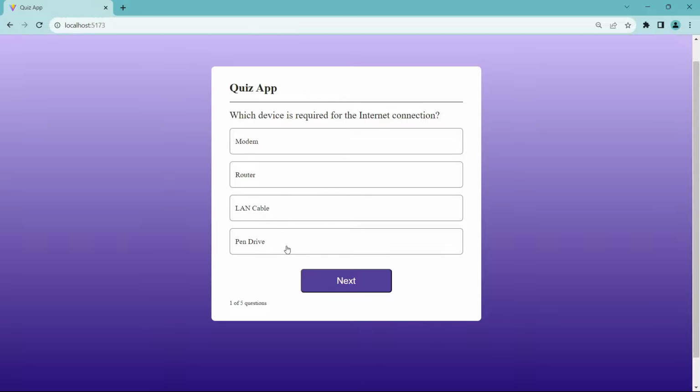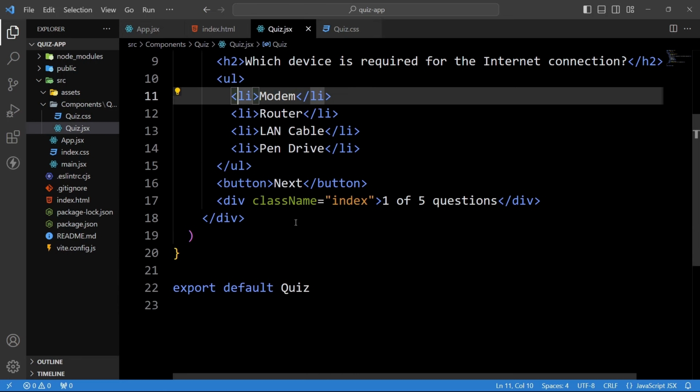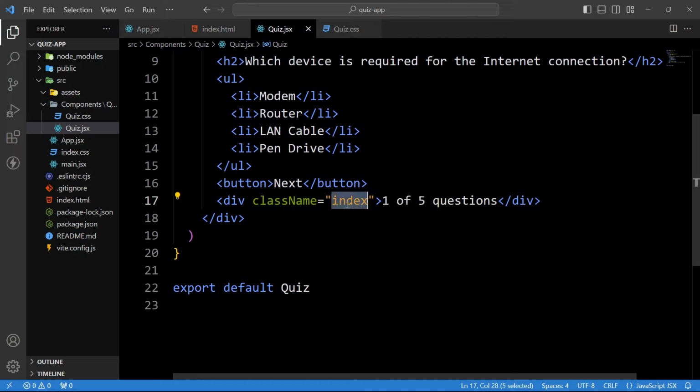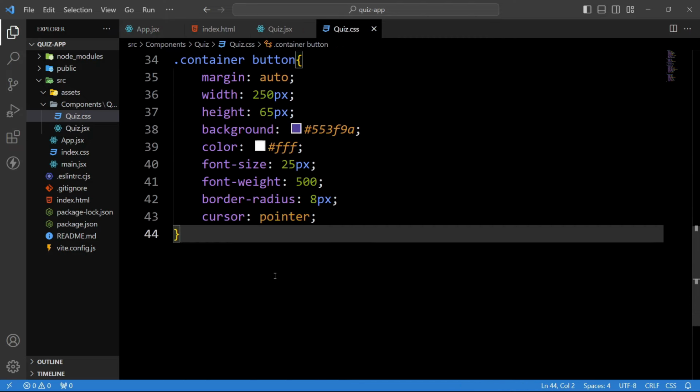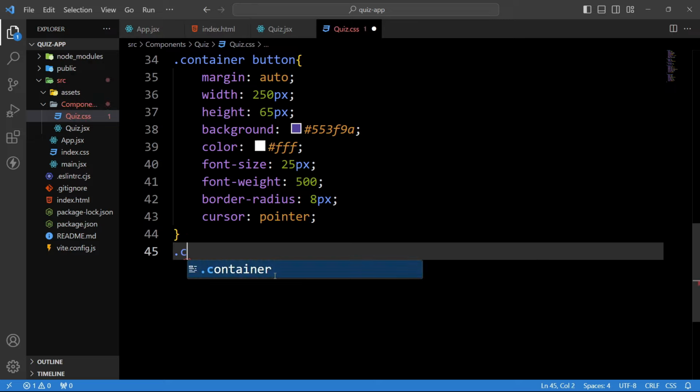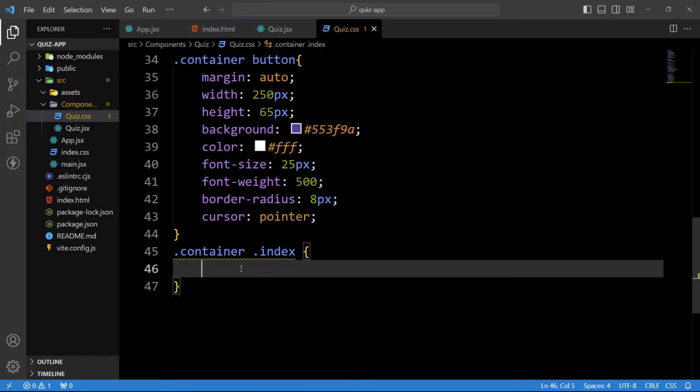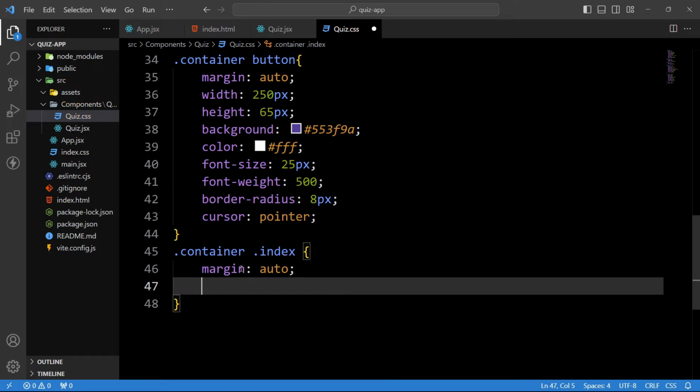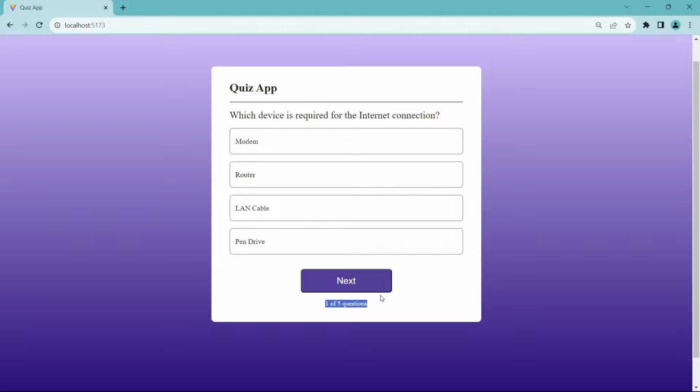Now we will add the CSS for this question index. So here we have this div with the class name index. So just copy this index class name and come to this quiz.css file. Here we will add .container.index. For this index, we will provide the margin auto, font size of 18 pixels. Save this file and now come back to the web page. Now you can see this index is in the center.